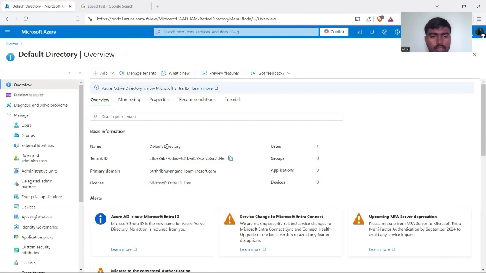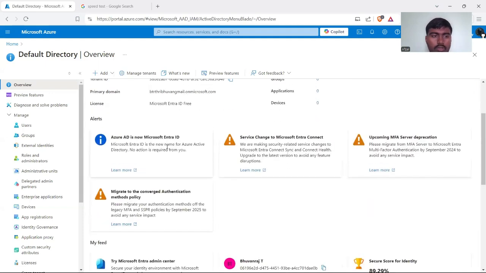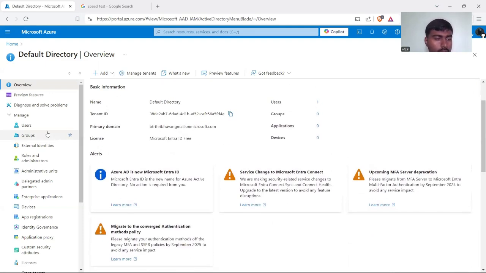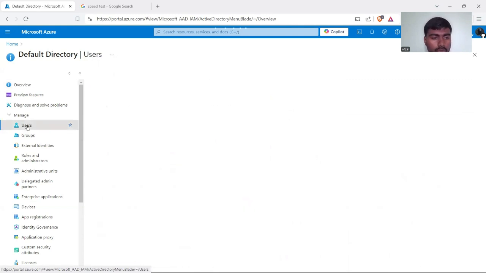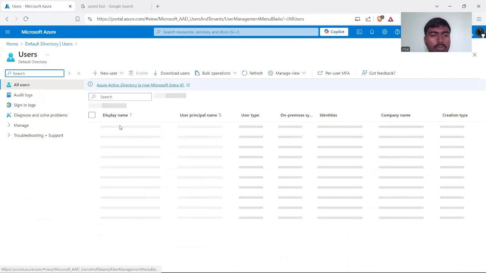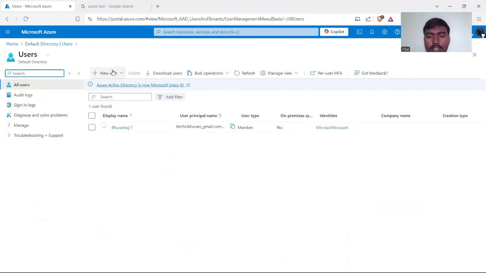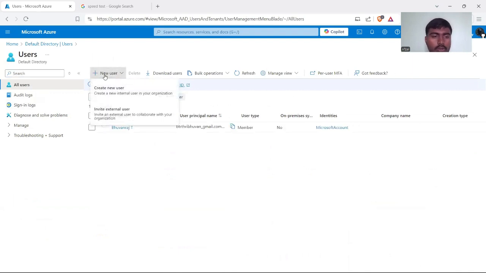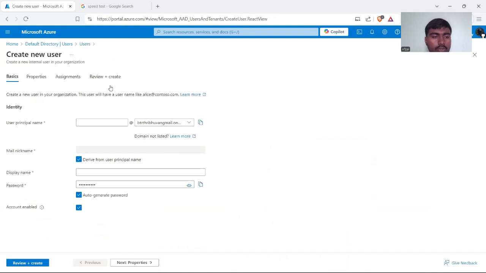Yes, so now you can see this is my Azure Active Directory folder. Now let me go and explain the features related to this. You can create new users. There's this user section where you can create a new user and give access to that user. Let's say I want to create a new user. I can create a new user.